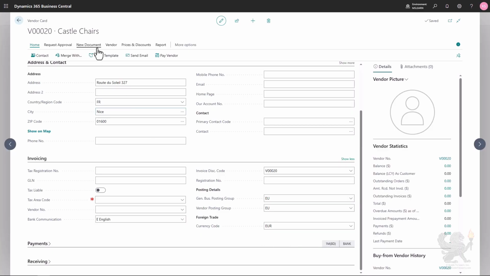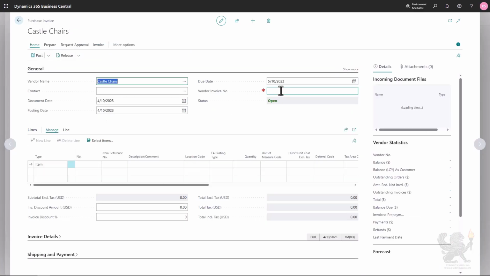Now let's create a new document. I will click here on new document. I can create a purchase order or a purchase invoice, doesn't really matter for this example. So let's go for a purchase invoice. And Business Central will prepare a new purchase document.